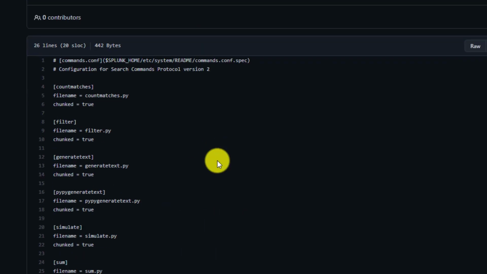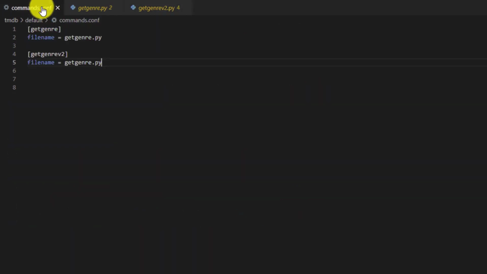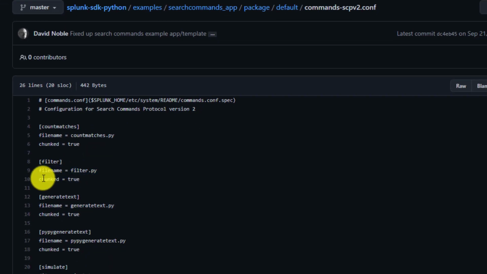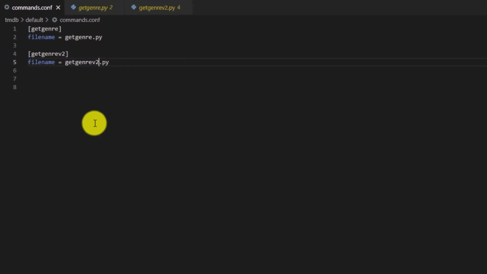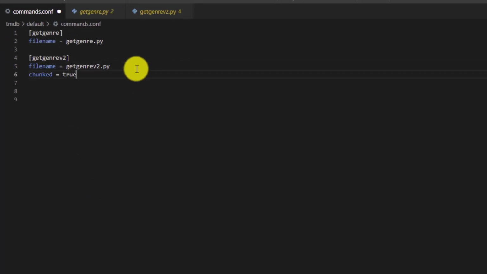And if you see, at the bare minimum, what you need is the file name, which we already gave here in our commands.conf. It has to be JITKernel version 2.py, which will be running it. And there is a setting called chunked equals true. You also need to give this there. This will make sure that this particular command uses the search command protocol version 2.